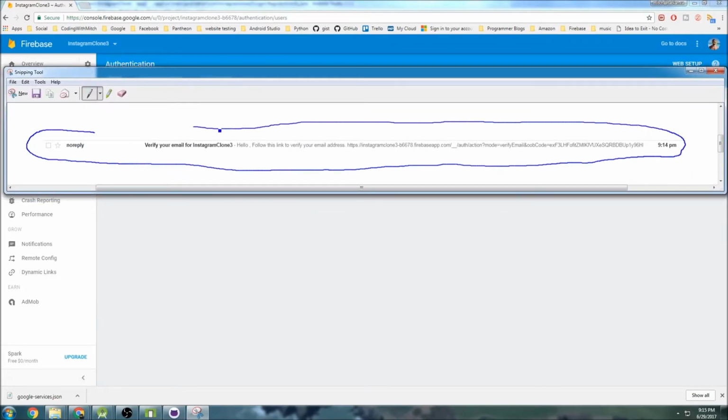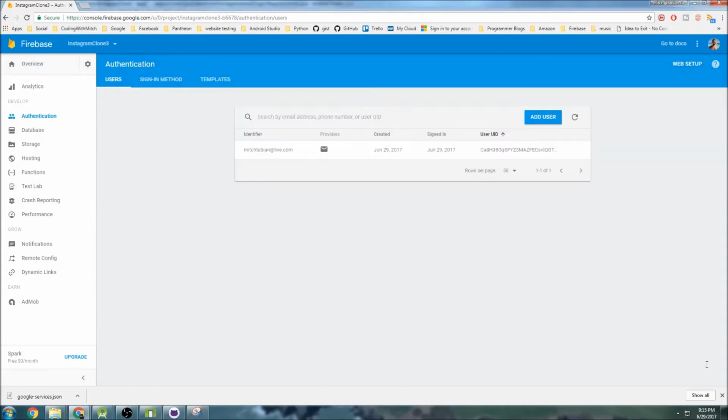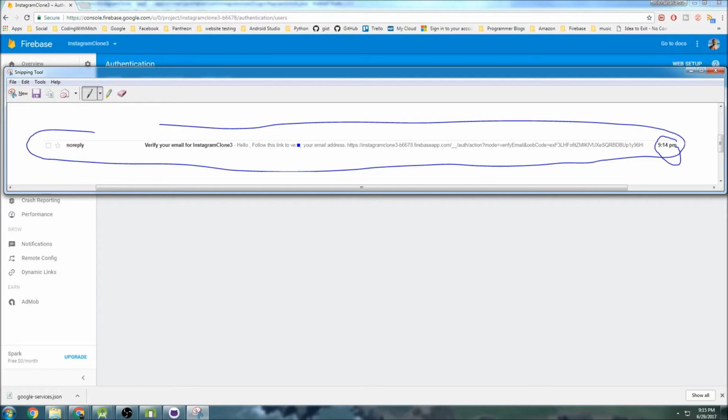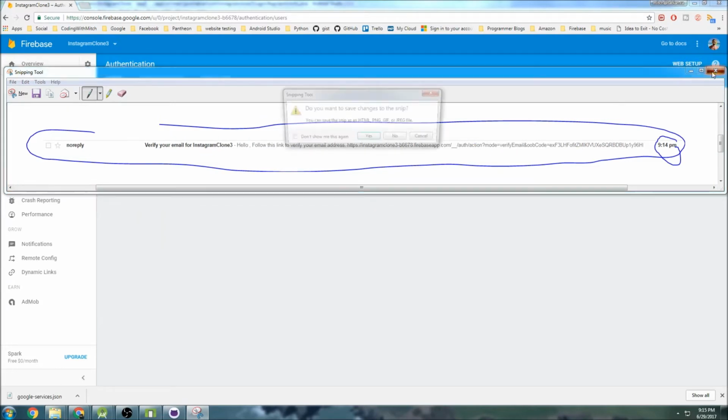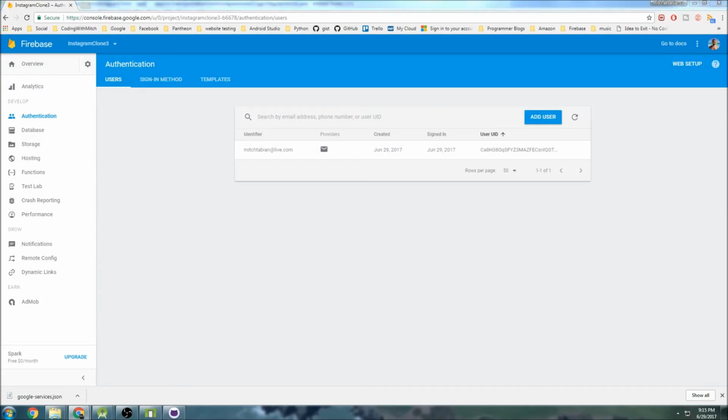So there you go. You can see my Google inbox. There is the verification email that I just received. This is 9:14 p.m. And if you look down on my clock down here, it's 9:15. So I just received that, and it's telling me that I received this verification email. All I have to do is click on it, hit a button, and it will verify my email. So I'm going to do that right here.